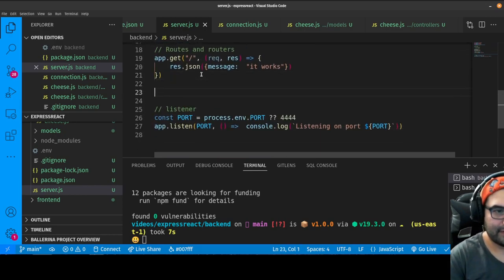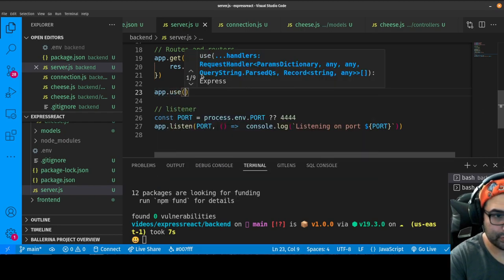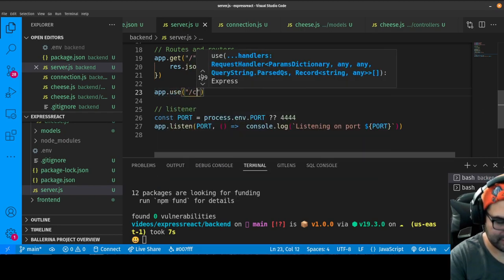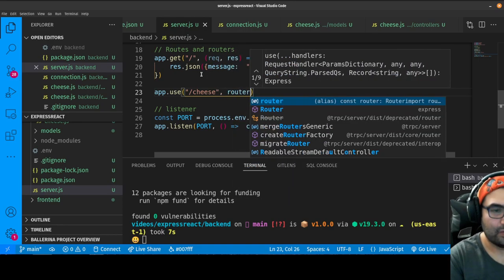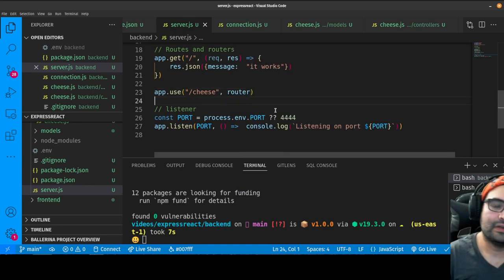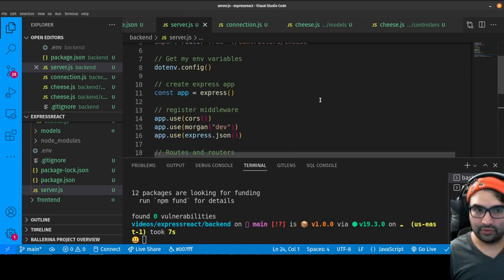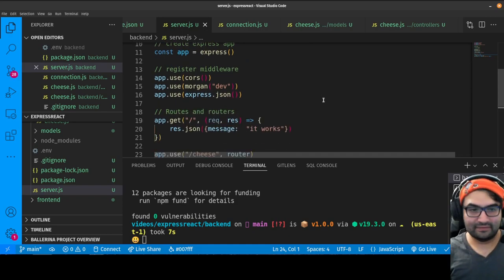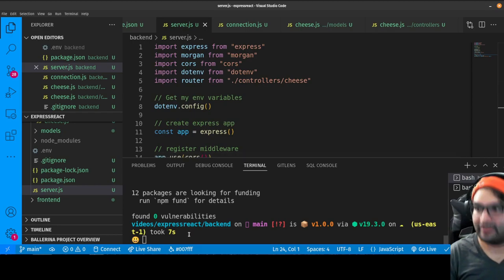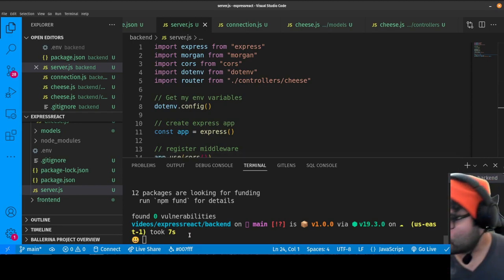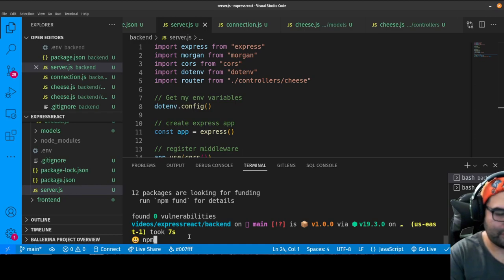I'll go over here and say app.use. But again, this should only be used for routes that start with /cheese. Whenever you see a route that starts with /cheese, then match it against the router. Okay, cool. So technically my API is done. Ta-da! That's all it takes. Full CRUD API with database connectivity, and all it took us was about 30 minutes. So let's just test this out real quick.